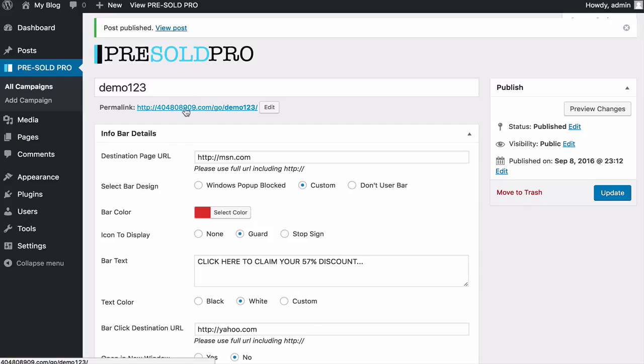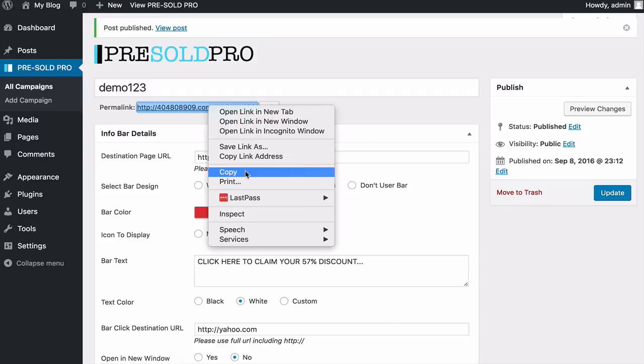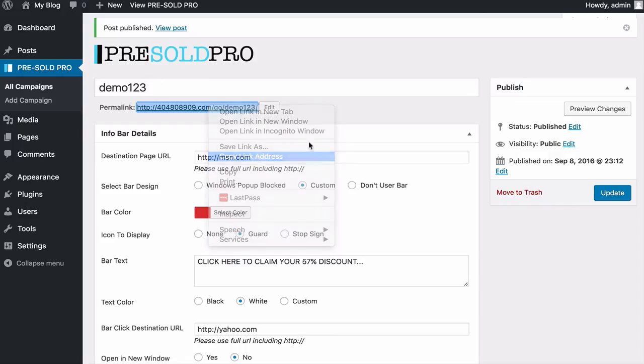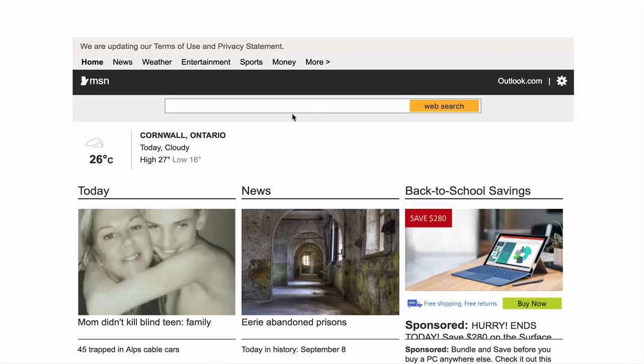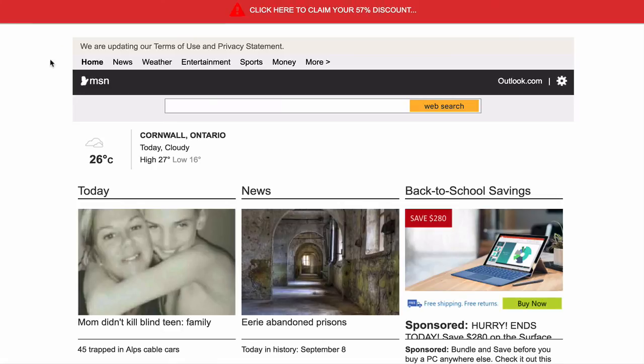Here is your campaign URL. This is the URL you're actually going to be sending the traffic to. So we're just going to right click this, click on copy link address, and I'm going to just open this in a new window, and look what happens. So here we are on MSN.com, and within a few seconds the bar is going to slide in. The reason it's not there yet is because I put a delay on it. So as you can see, here it is.